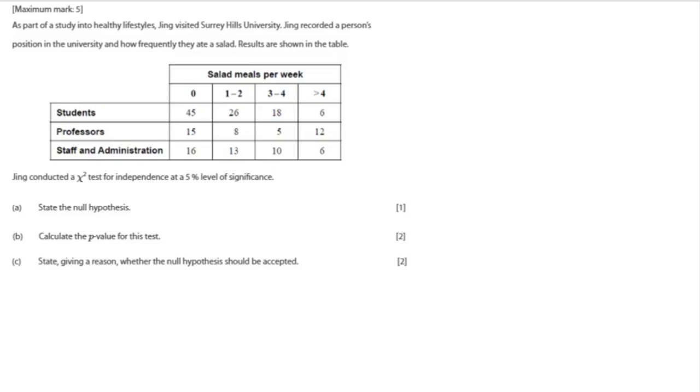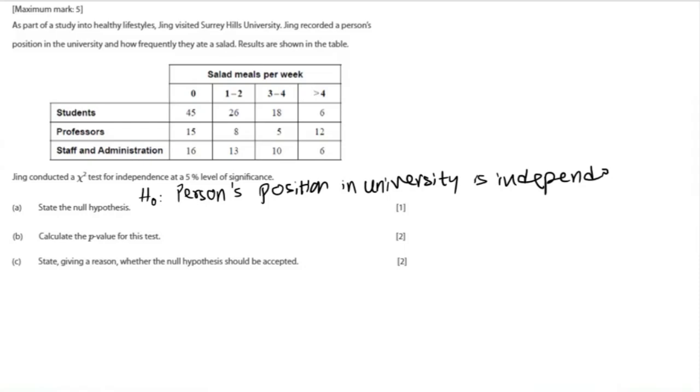First part, state the null hypothesis. You just need to state the null hypothesis. Remember context. So you will say that a person's position in university, don't use short words, is independent of salad choices per week, right? You can choose different words, but it should have some context of the problem.